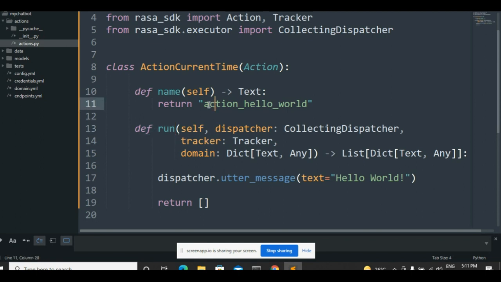So in the name function, you have to provide a name for your action, and it should be in this format. So the name will be exactly same as the class name, only the format will be different. So my action name is action current time. Okay, that is the action name. And whatever name is provided here, you have to register your action with the same name.